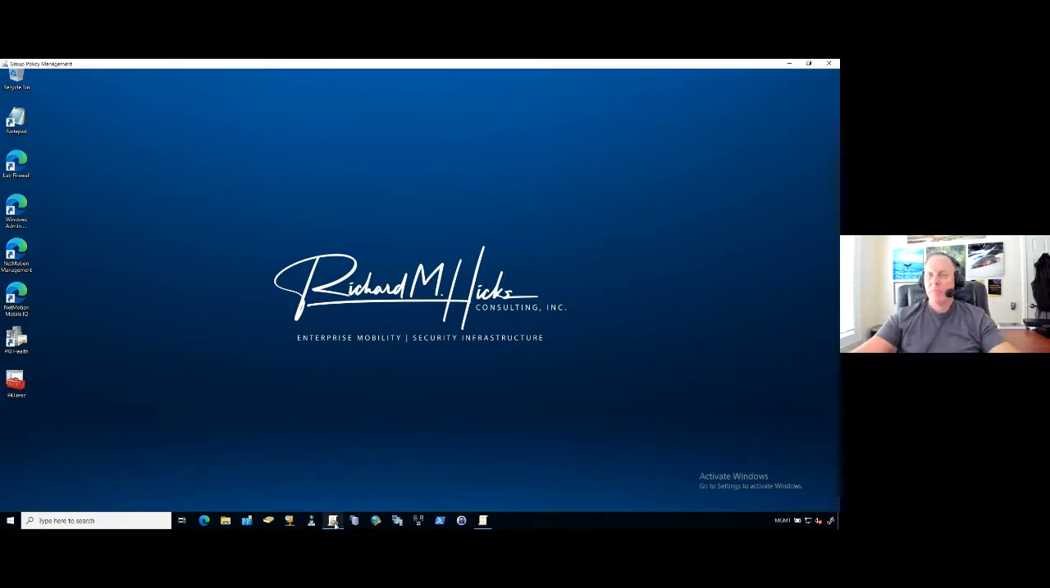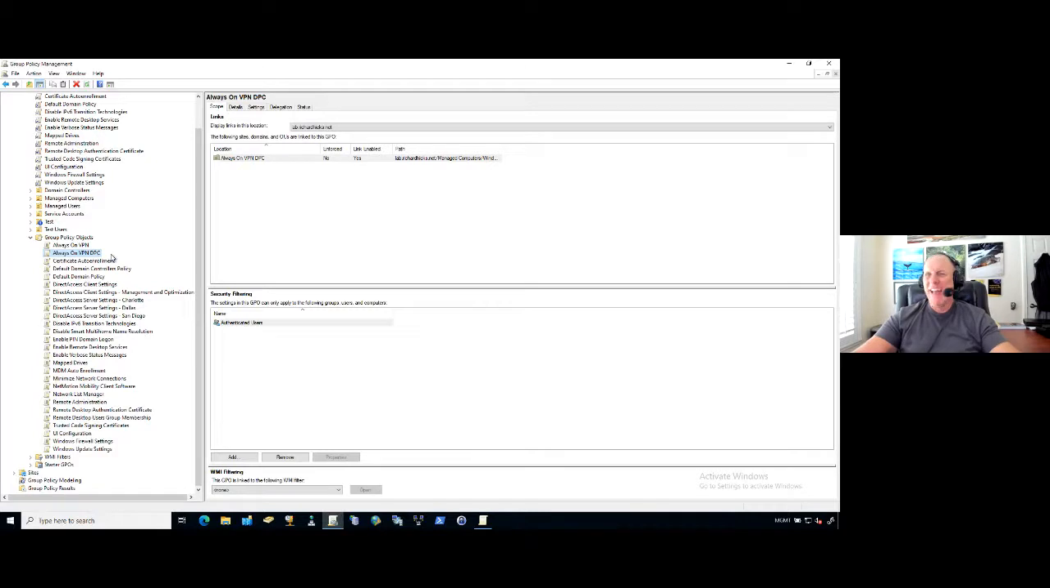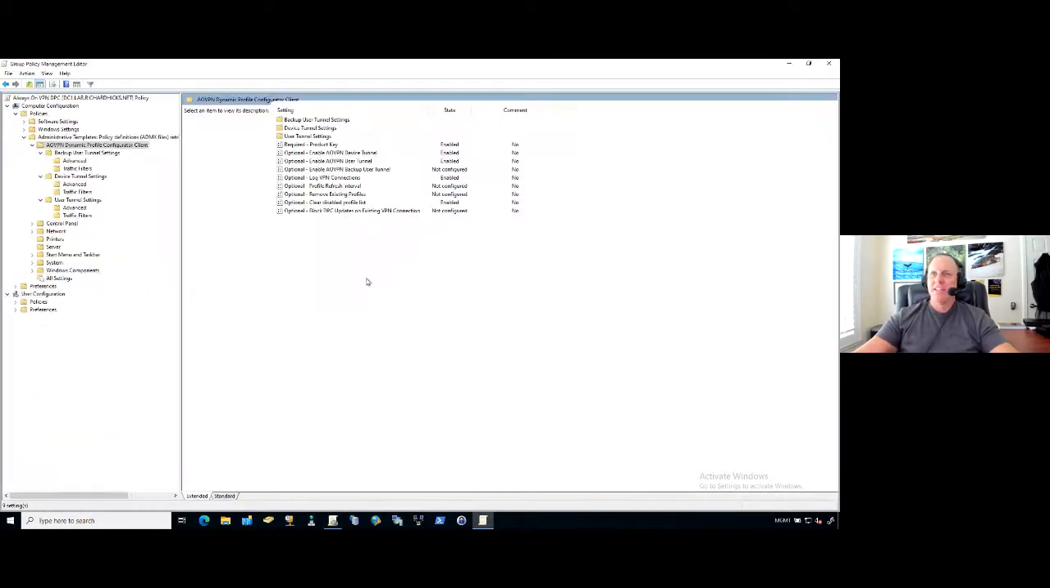Let me open up my group policy management console. Oh, cool. I did have it open. I was thinking, I should have done this before. Oh no, so it's actually edited here. So this is the group policy management console, and of course we're editing a GPO.